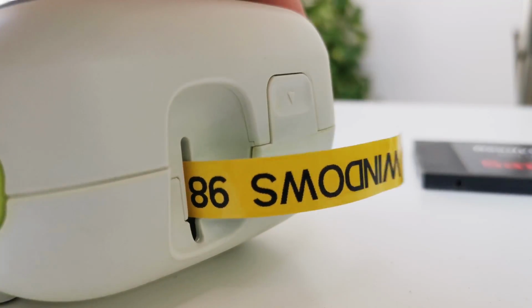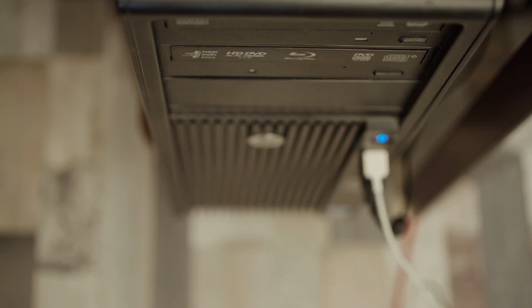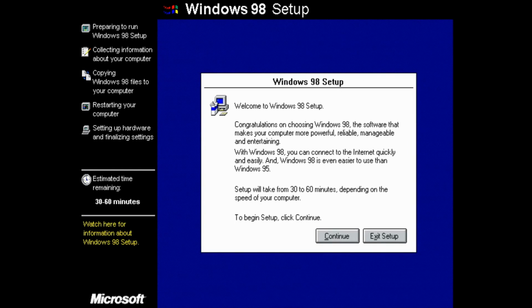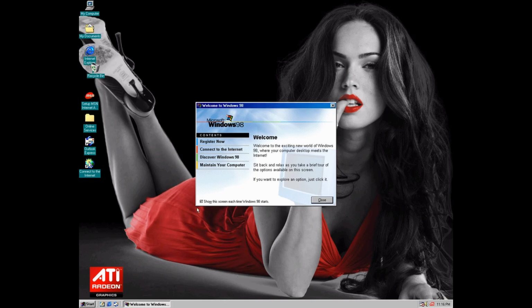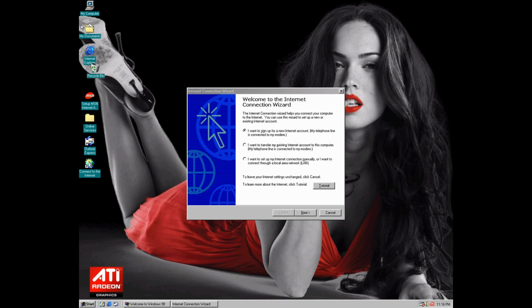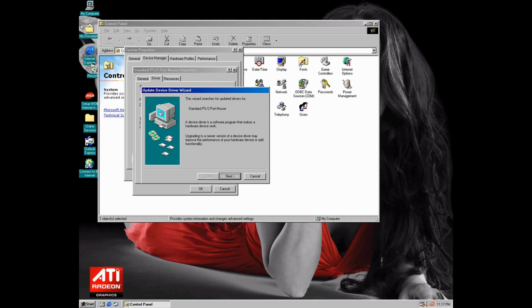Hi guys, Amores here. Today we are dealing with the out-of-control USB mouse that is trying to ruin our Windows 98 experience on modern hardware. Well, I have some good news. By using some older driver, we can get our mouse back in business.